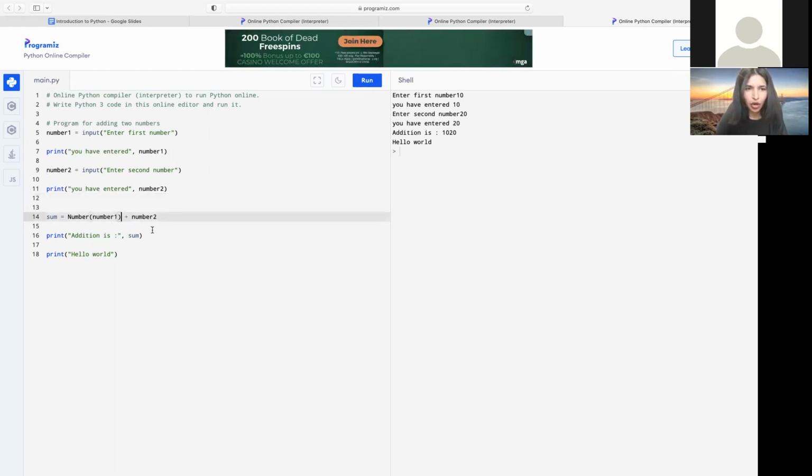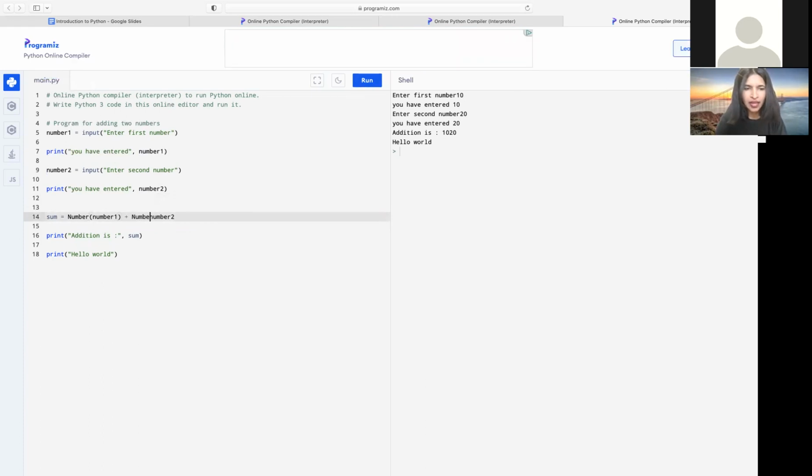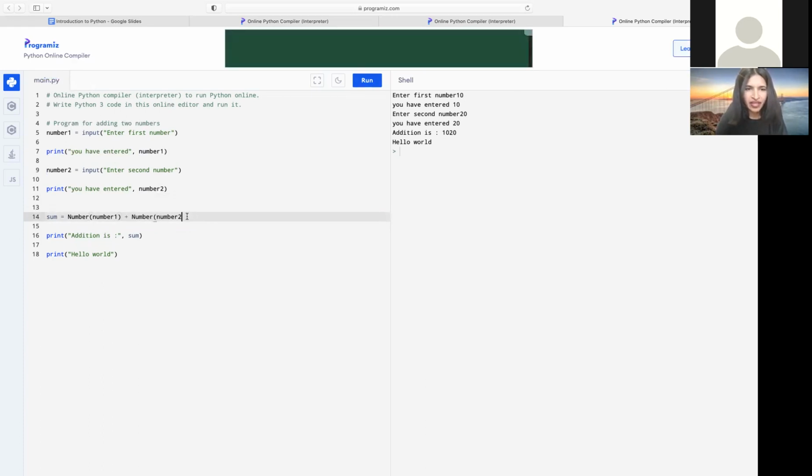In order to add these two numbers, we need to do something like this, where we make sure that this 10 is treated as a number, not as a string or alphabet, and again for the second number. So now when we run it, this time it should print, okay, I think we are missing something.